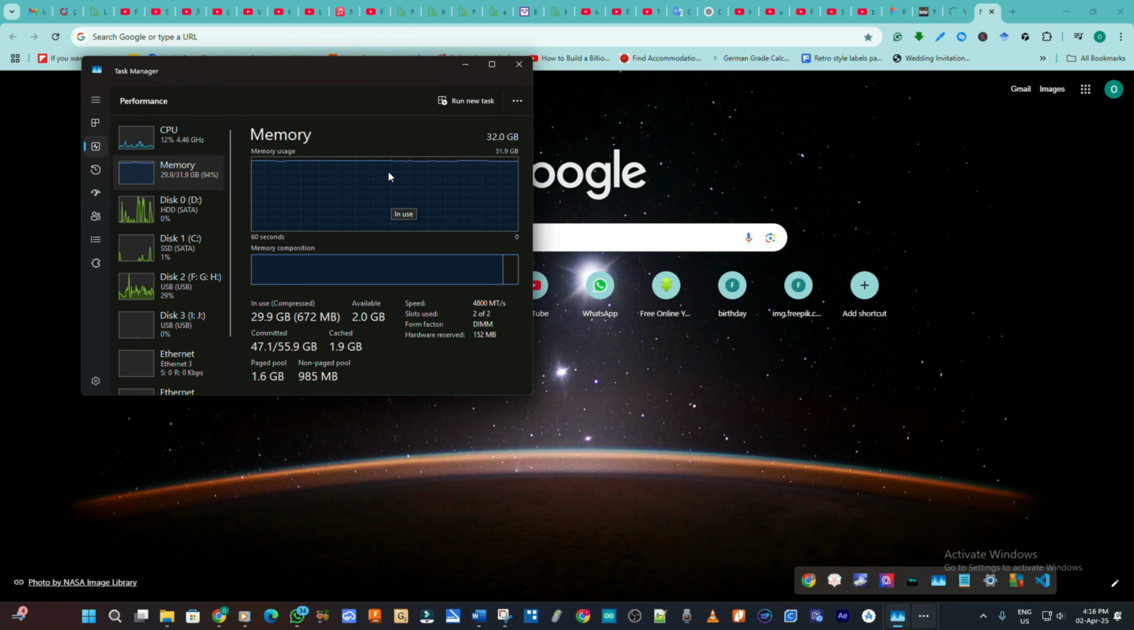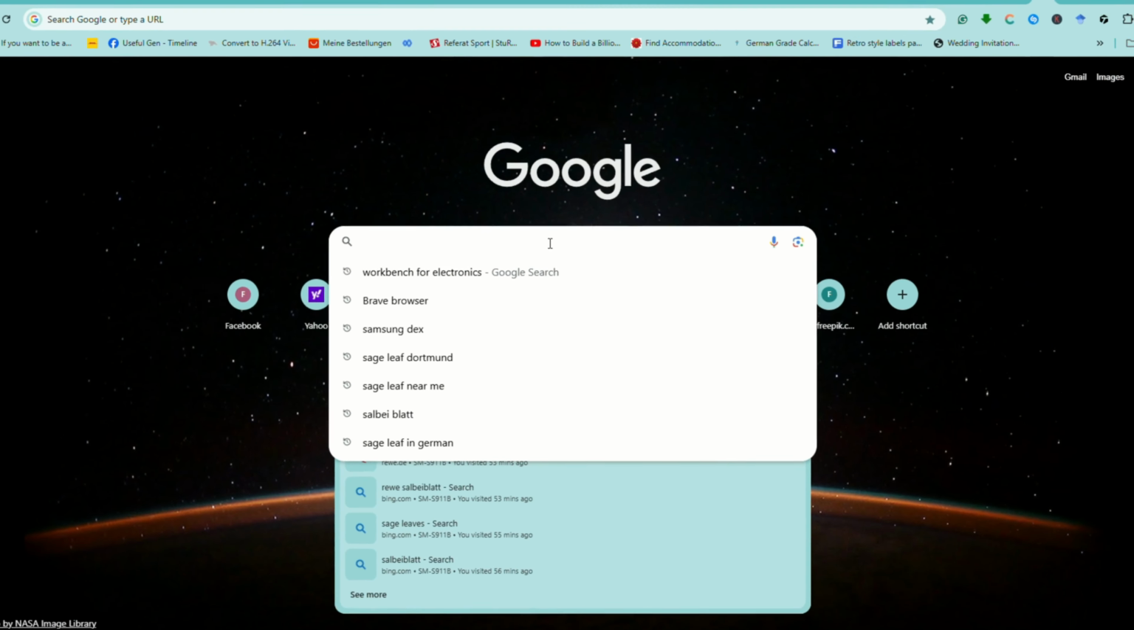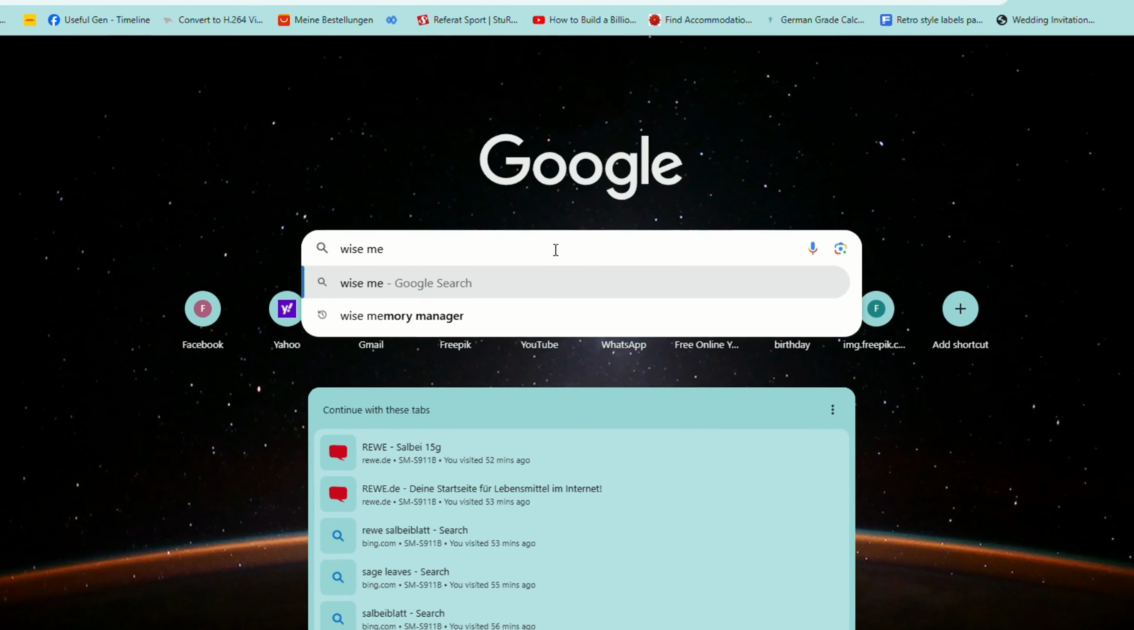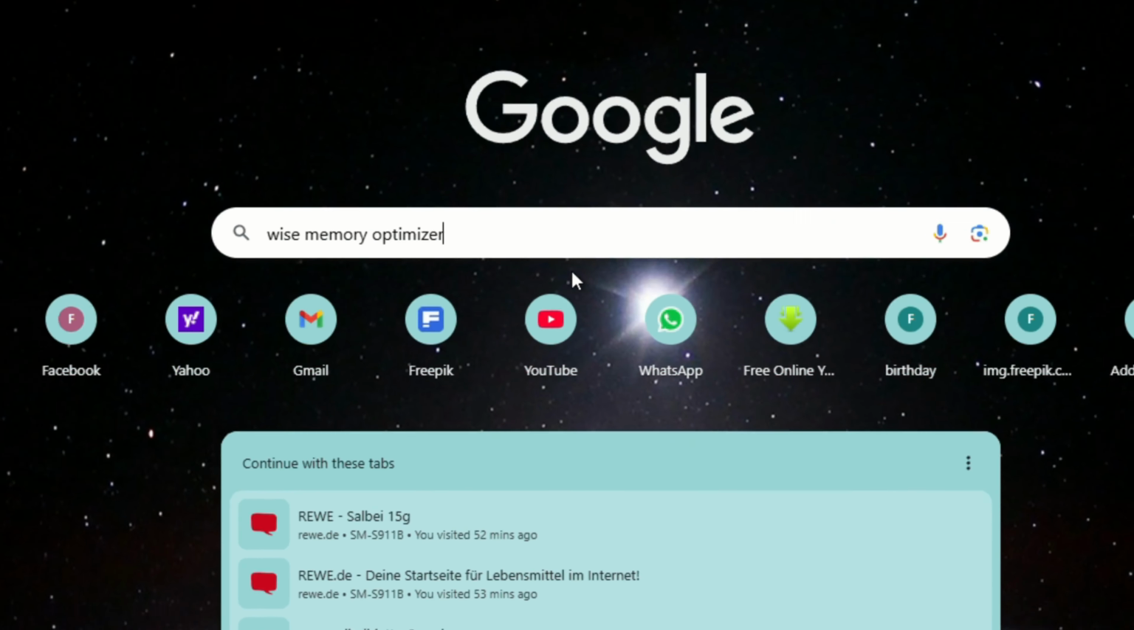I have a system with 32 gigabytes RAM. As you can see, the memory usage is about 32 gigabytes. The first option is to download an app called Wise Memory Optimizer. So you go to your browser and search for Wise Memory Optimizer, and then you download.